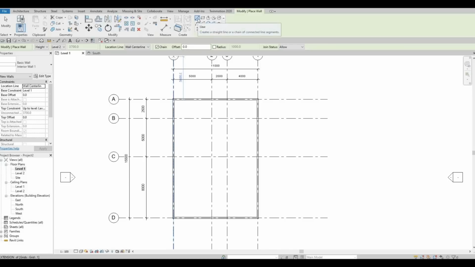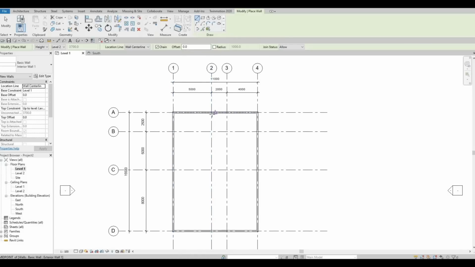And then we're just gonna leave it at line. So we need from A2 up to C2 and go back to C1 like that.